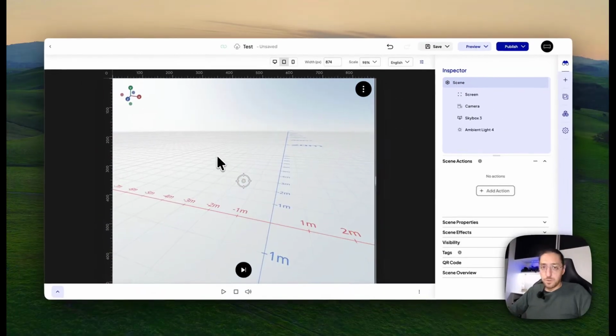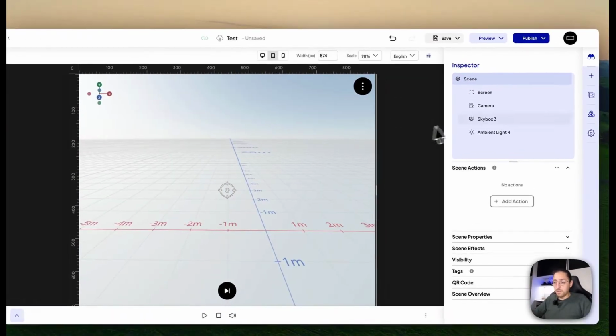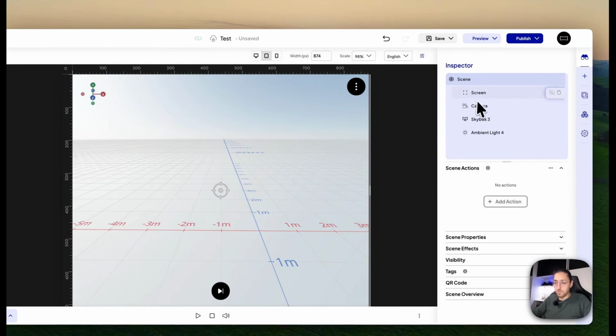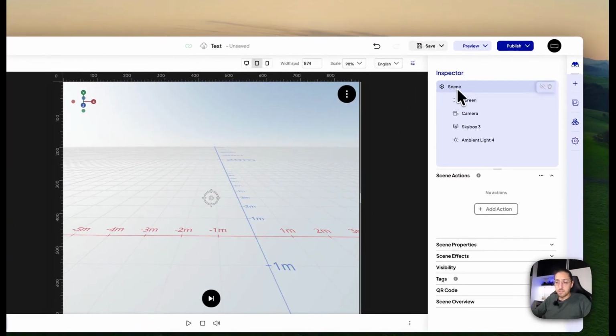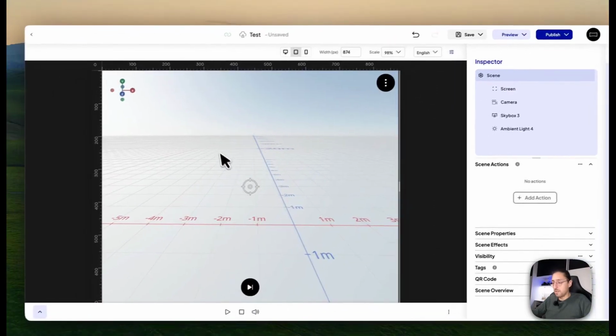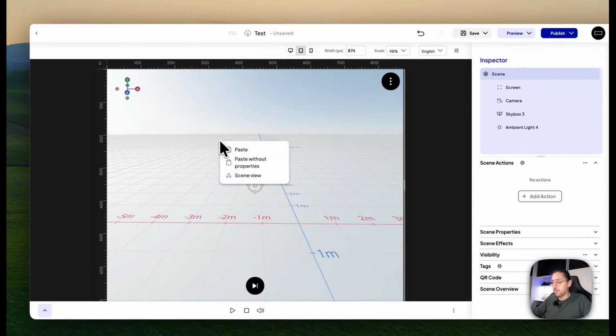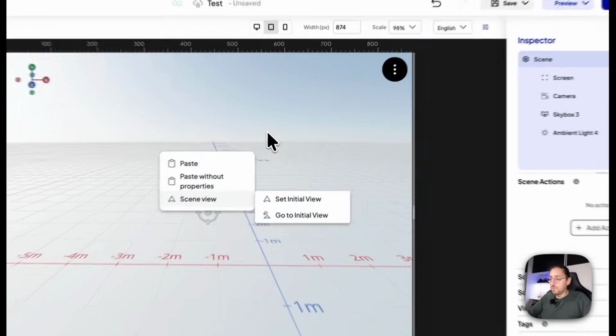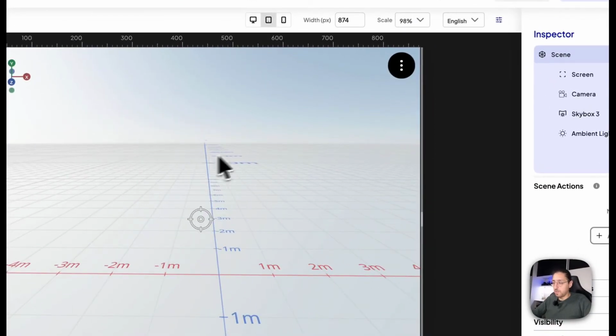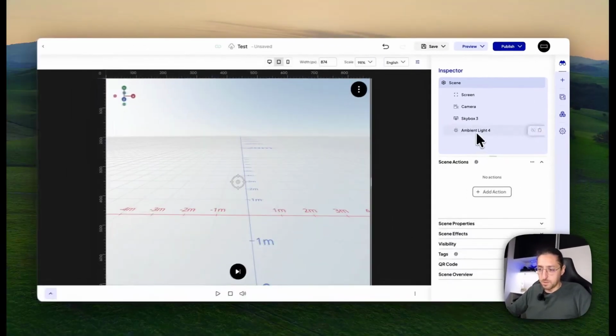Also, one thing to mention is the right click. Sometimes it's useful in some ways. For example, right now I just have the scene selected, so if I right click on the canvas in some places, I have these options to paste without properties. Sometimes if I copy entities, it's useful to set the scene view. These are all going to be detailed tutorials.